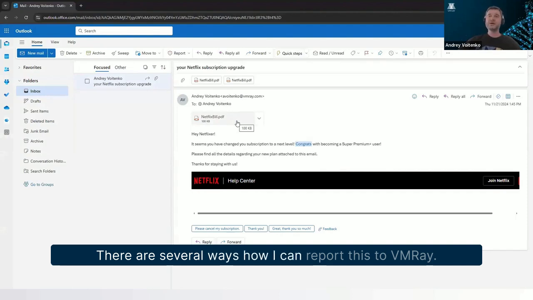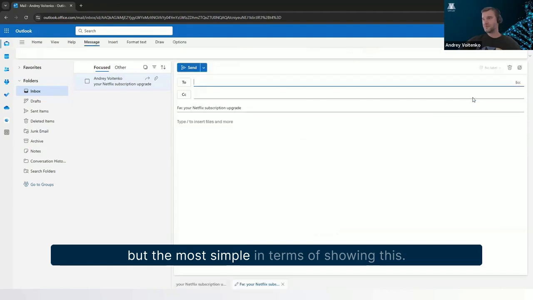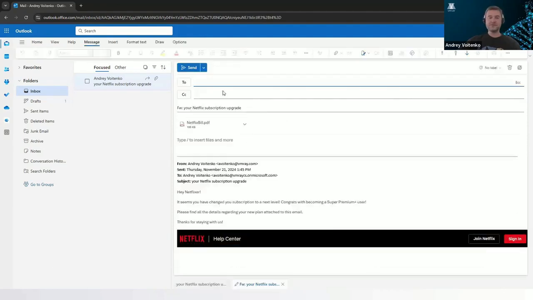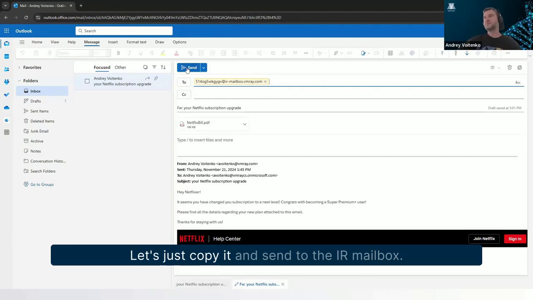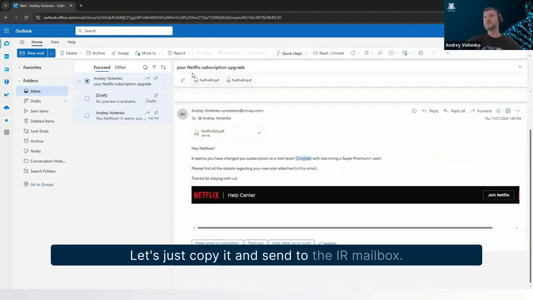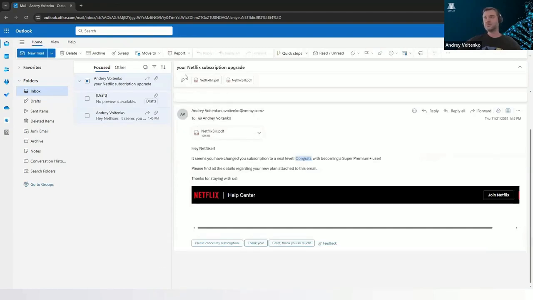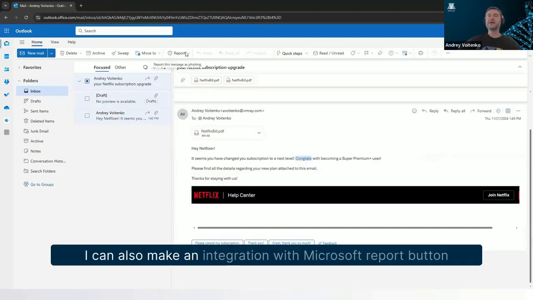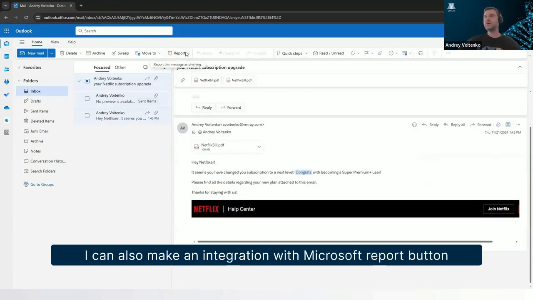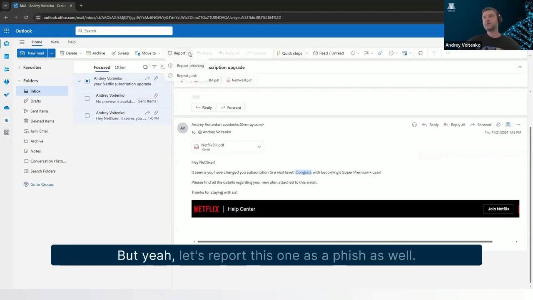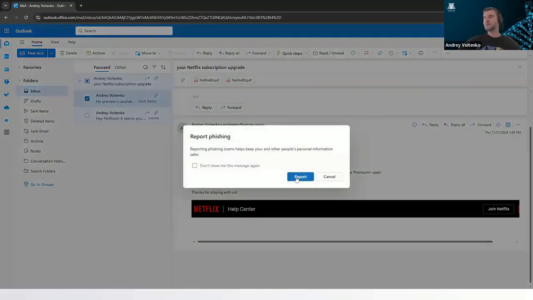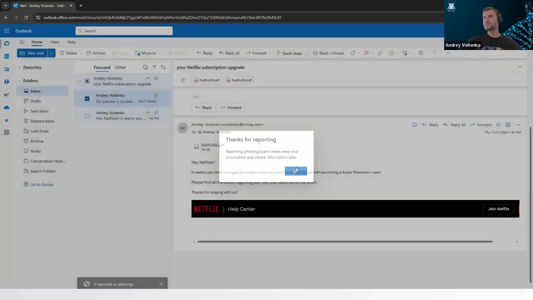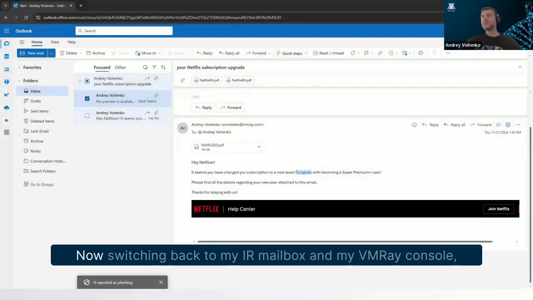There are several ways I can report this to VMware. Let's use the easiest one. I mean, not the easiest one, but the most simple in terms of showing this. Let's just copy it and send it to the IR mailbox. I can also make an integration with the Microsoft report button. If I have enough time, I will show you. But yeah, let's report this one as a phish as well.